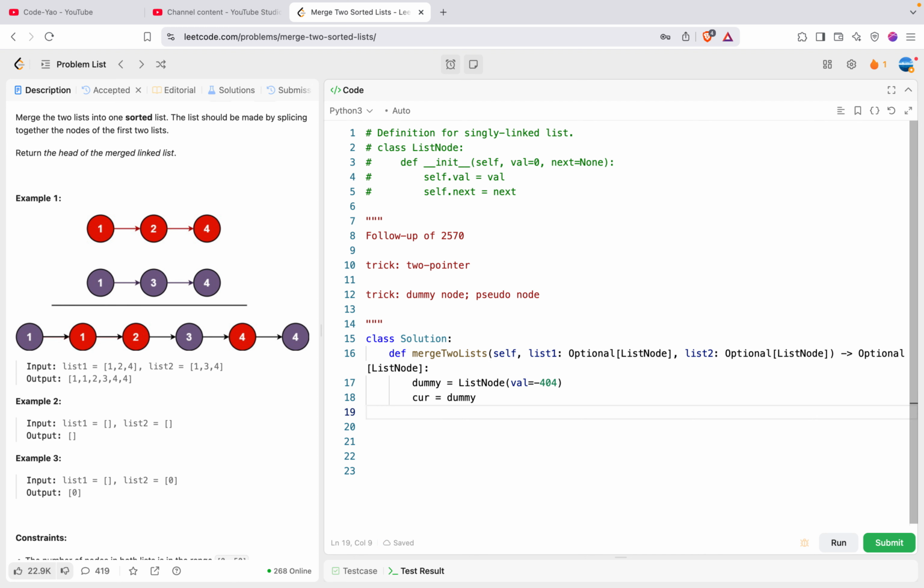So again, this is a while loop corresponding to the while loop in the video for problem 2570, right? So while list 1 and list 2. What we want to return actually is dummy next, because dummy is the one we introduced for us to do the problem coding conveniently. So this is what we want to return. So we just need to fill out this block.